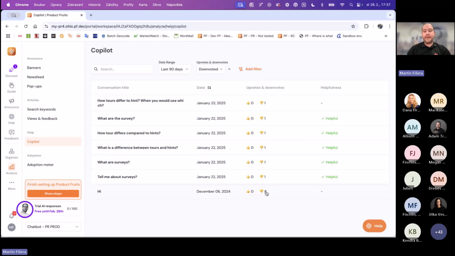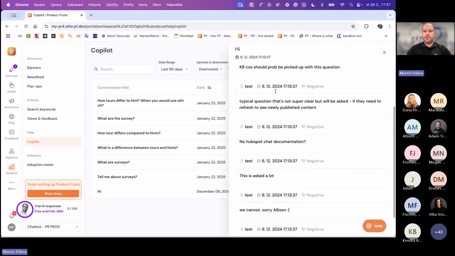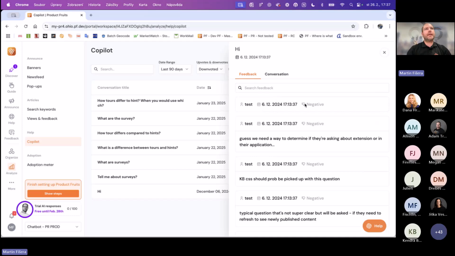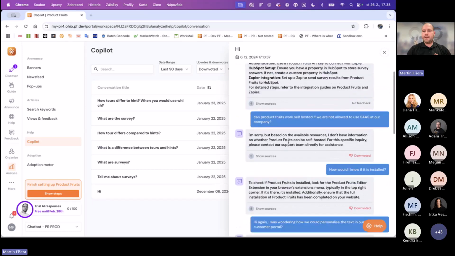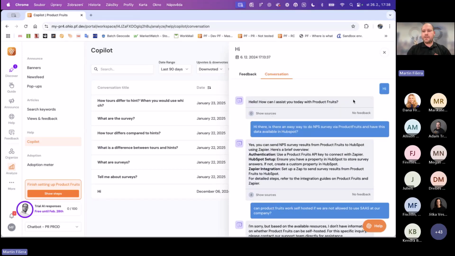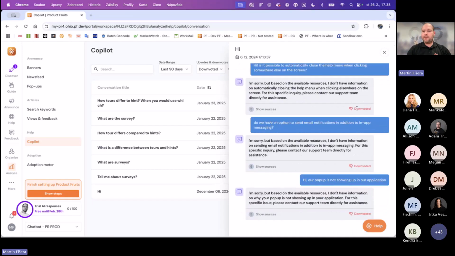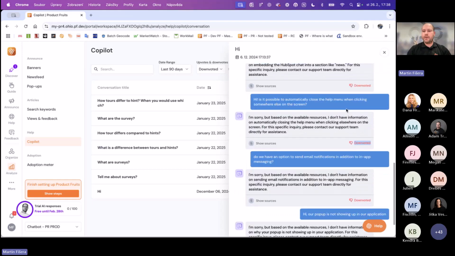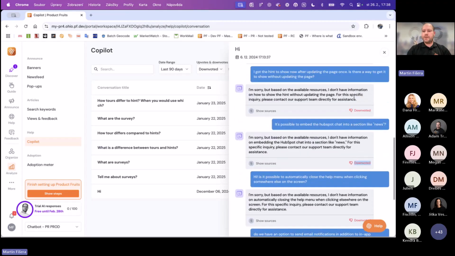There's 9, there's 8. Again, this is testing. So you can click on that and you see the conversation title, when it happened, 9 downvotes. You click on it, you see the feedback from users, because when they negatively annotate something, they can also add some wording. And you can also look at the conversation itself, and you can see what was the question, the answer, and you can see what was exactly downvoted. Okay, so you see which one was downvoted.